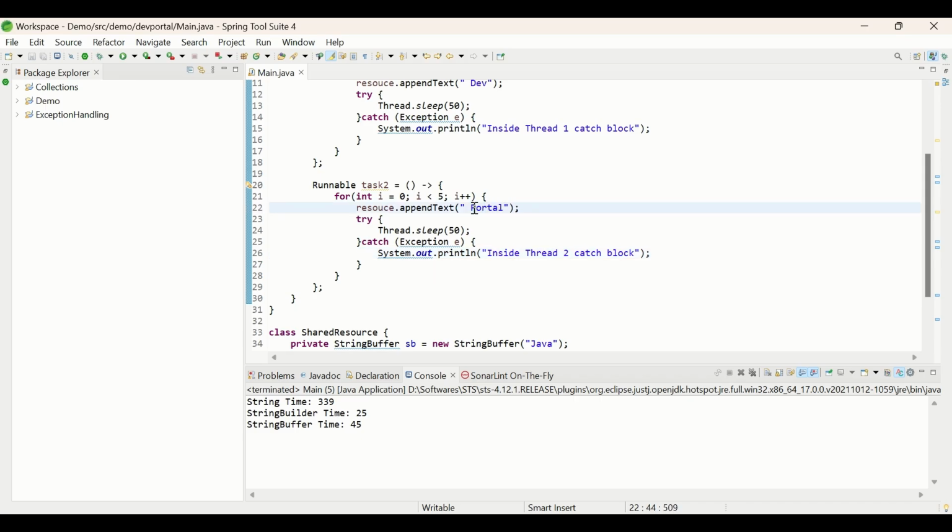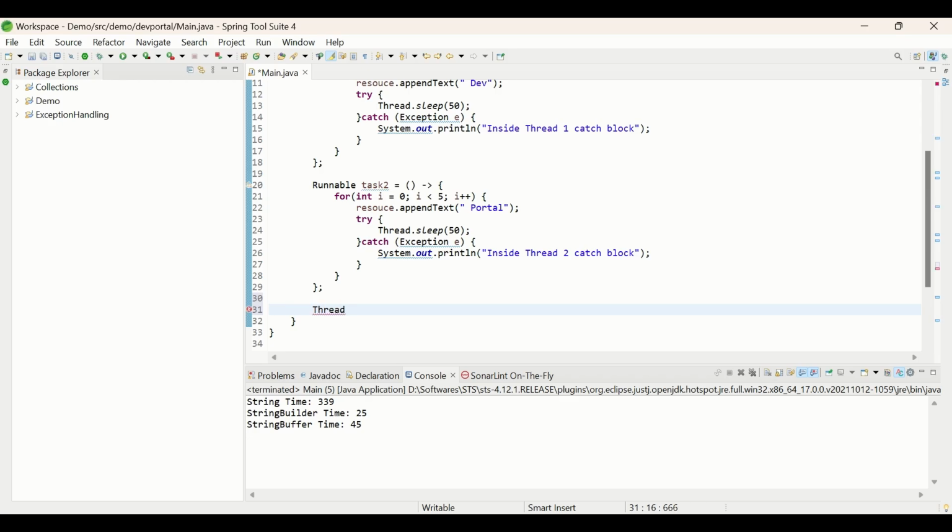So I will write thread T1 is equal to new thread, and here I will pass task 1 comma, let me give this thread a name, suppose thread-1. Let me do this again, thread T2 is equal to new thread, and this will take task 2, and name will be, suppose, thread-2.